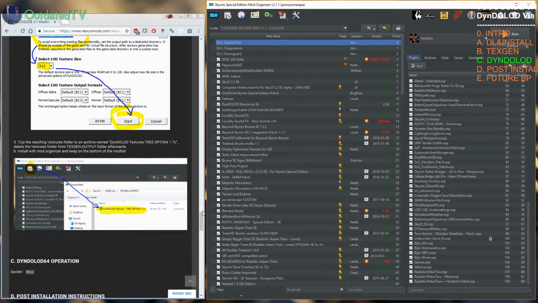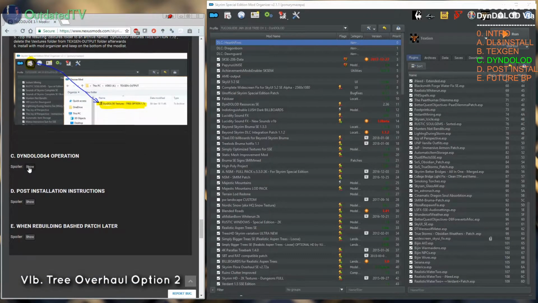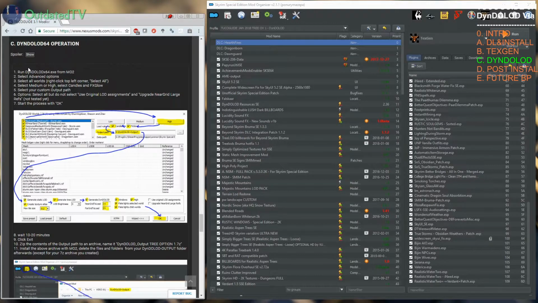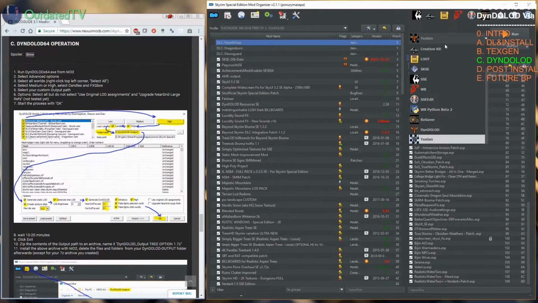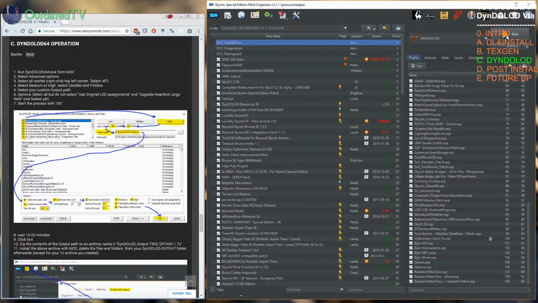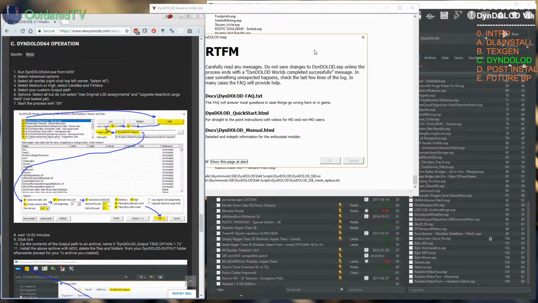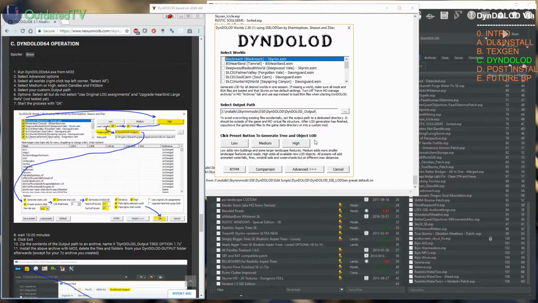Now we will scroll down and start the DynDOLOD operation. Let's unhide the spoiler and follow the instructions. Run DynDOLOD64 from Mod Organizer 2. Drop down menu, DynDOLOD, run. Now we will click away this window here with OK and click on Advanced Options.